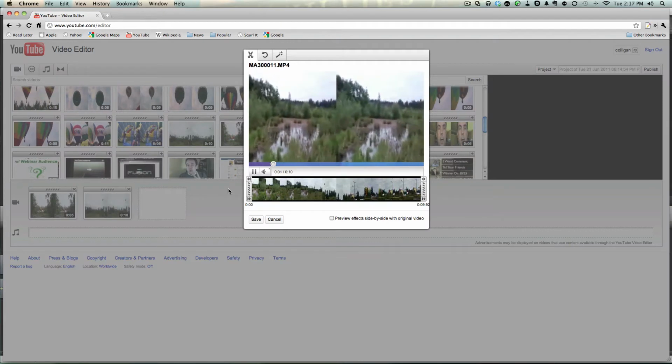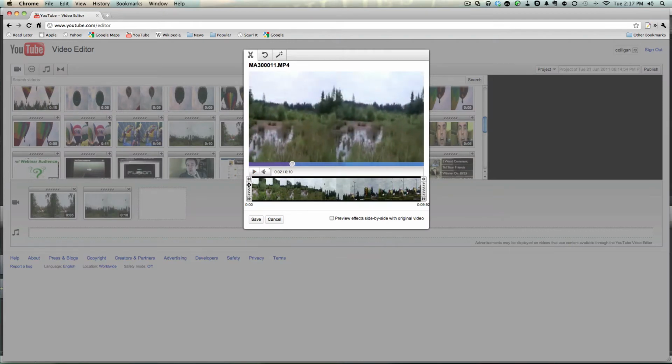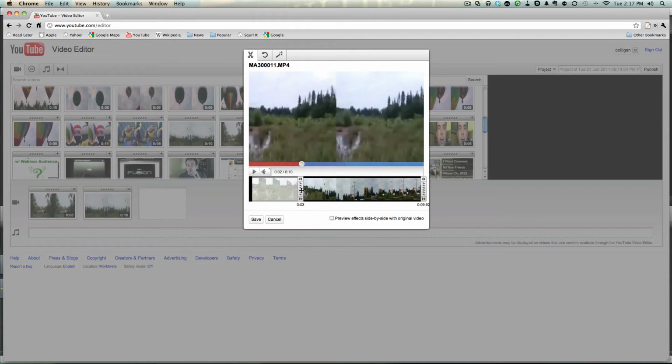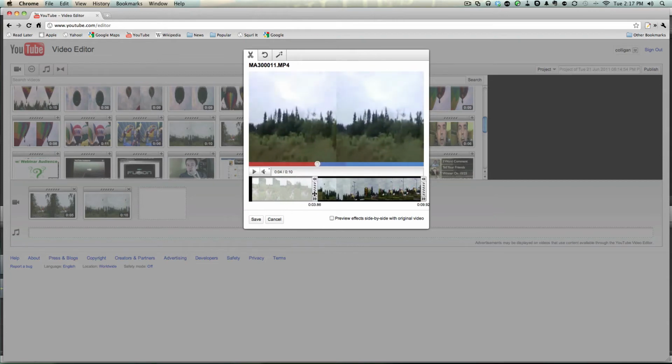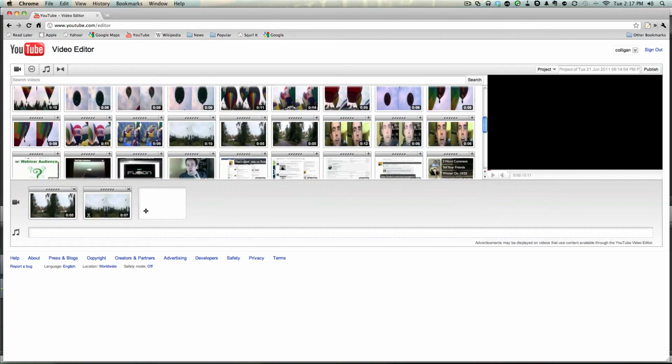So click the scissor button here. And we're going to move this to about here. That's about right. Then we'll click save. Now you can see it's been trimmed down to the 7-second clip. So now I'm building my clip together.